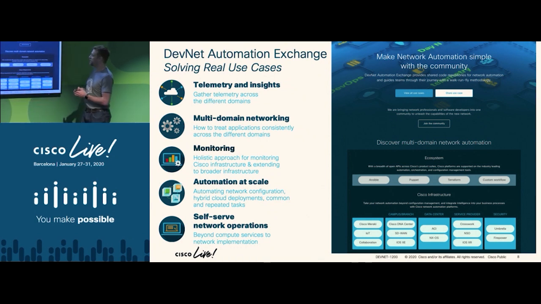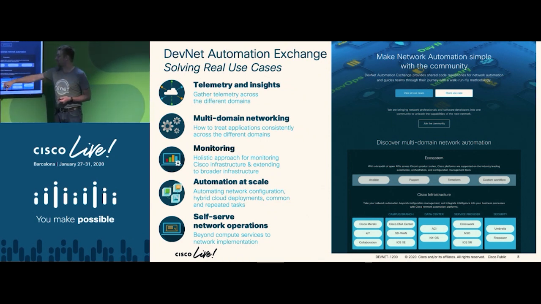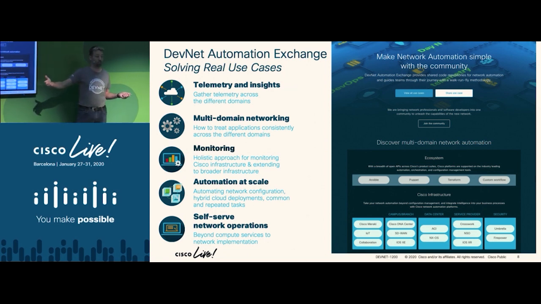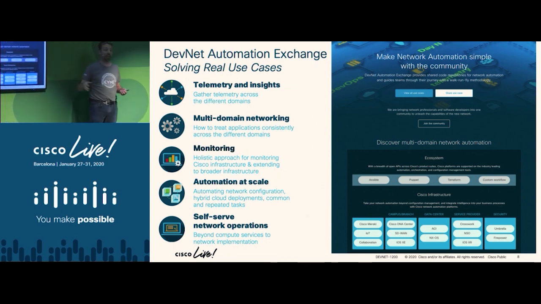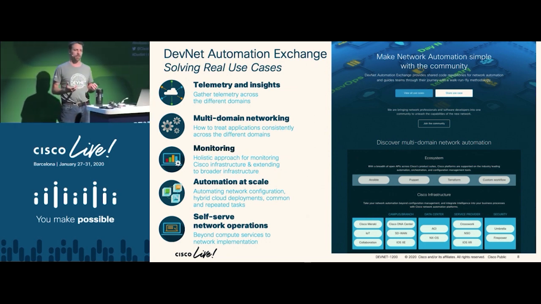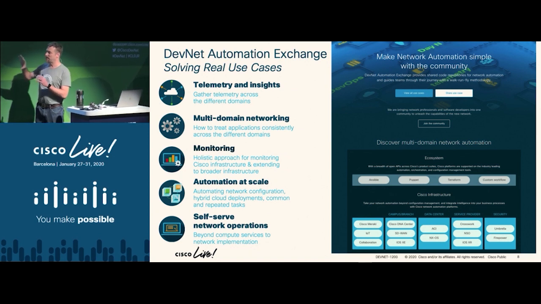Or you may just say, I have a new project where I'm deploying DNA Center. What automation have people done over the top of DNA Center? So you can drill in via that. Or maybe you have a certain tool you want to work with, Puppet. Maybe you drill in via that and see what code samples people have done using that. So we've sliced it in a number of different ways.